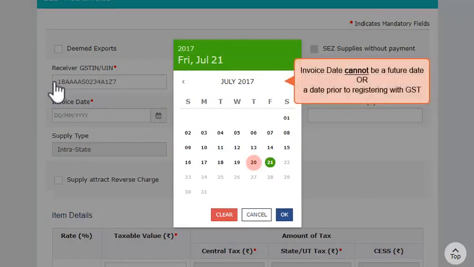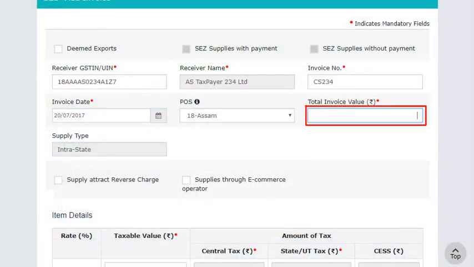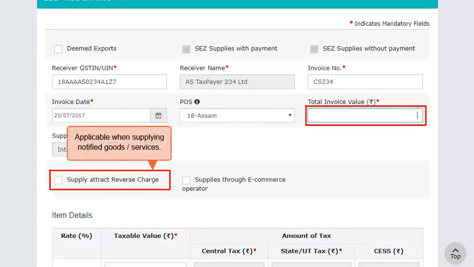Please note that the invoice date cannot be a future date or a date prior to the date of registering with GST. Next, enter the total value of the invoice. Select the Supply Attract Reverse Charge checkbox if applicable. Reverse charge is applicable in case you are supplying goods or services that have been notified by the government under the reverse charge mechanism. Select the Is Commerce checkbox if the supply was made through an e-commerce portal.